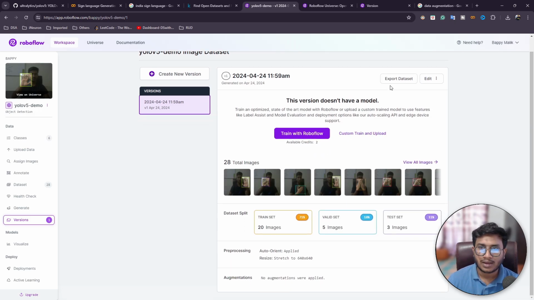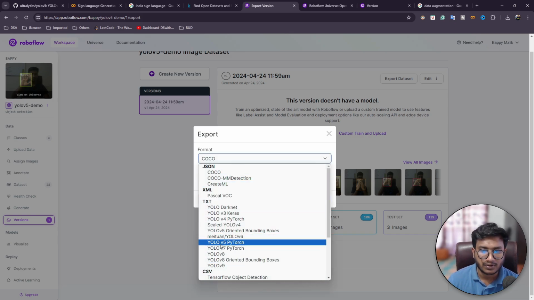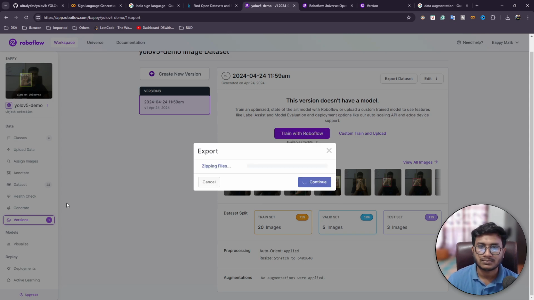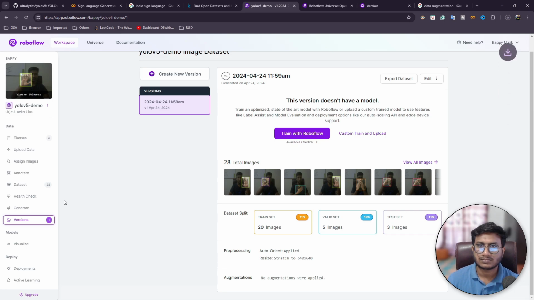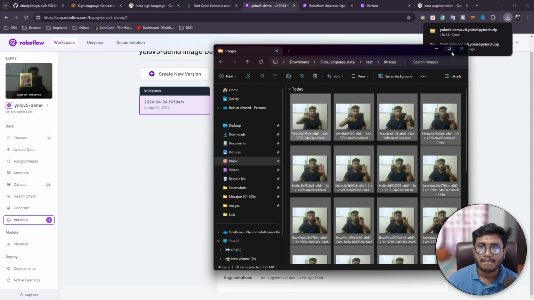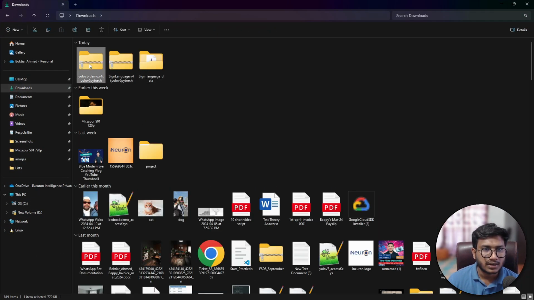Now, once it is done, I'll export the data. I'll select download as a zip file, and format-wise I have to select YOLO v5 PyTorch because I'm going to use YOLO v5. Now just click on continue. See, it has started downloading. Now the download is complete. If I show you my data, I'll go to the download folder and this is the data it has downloaded.